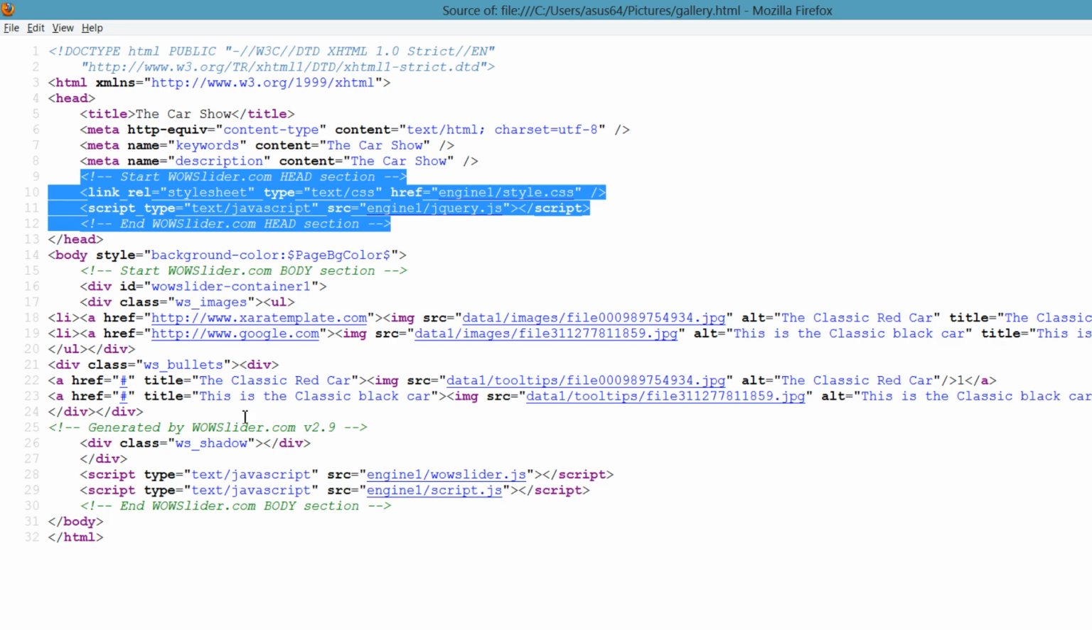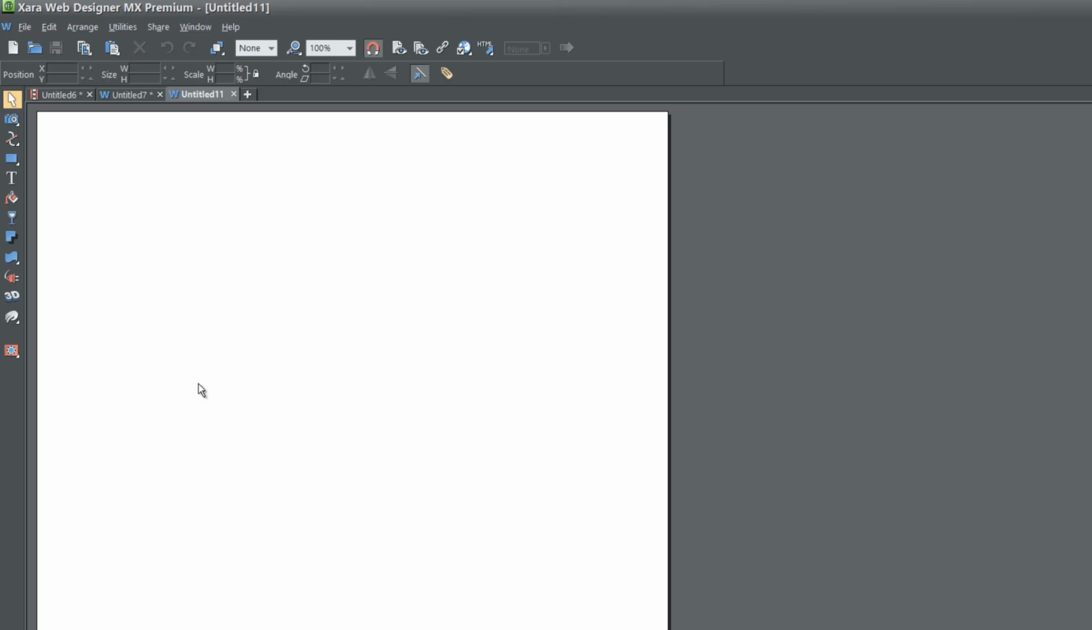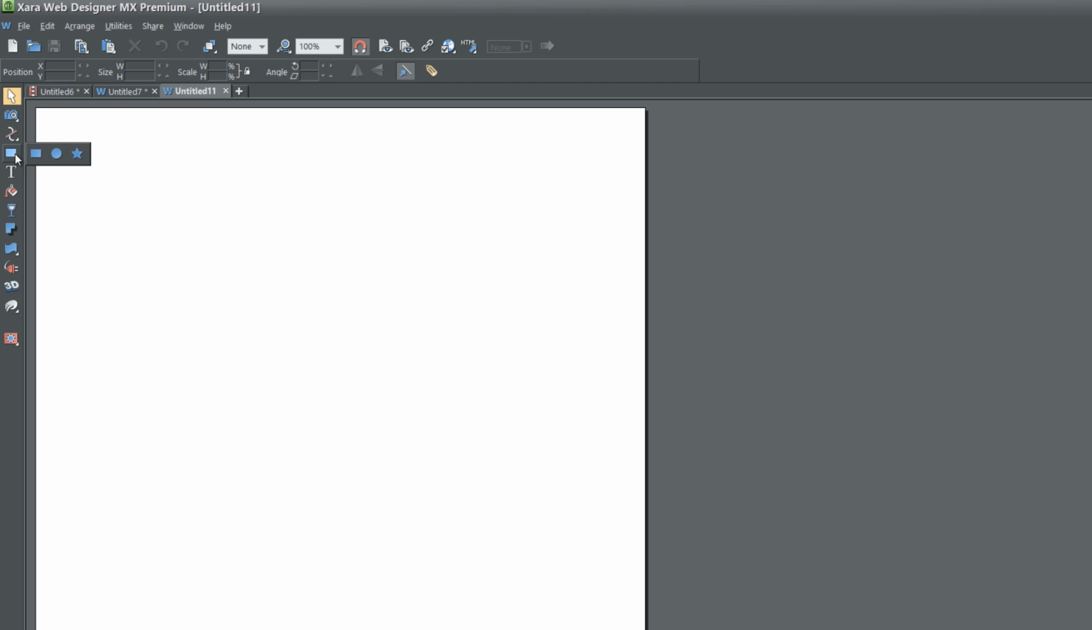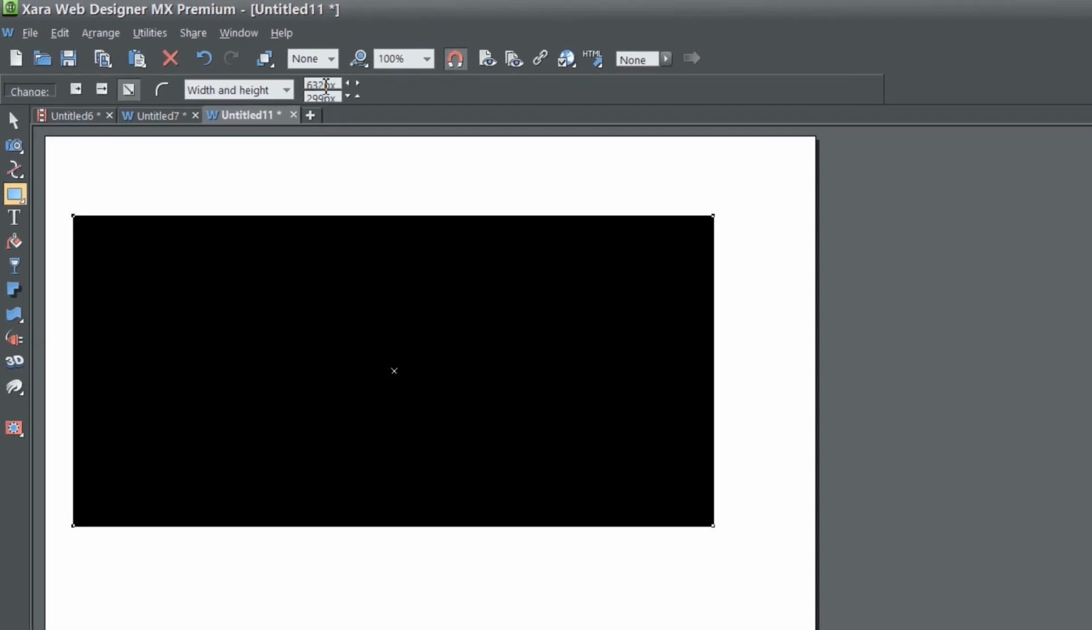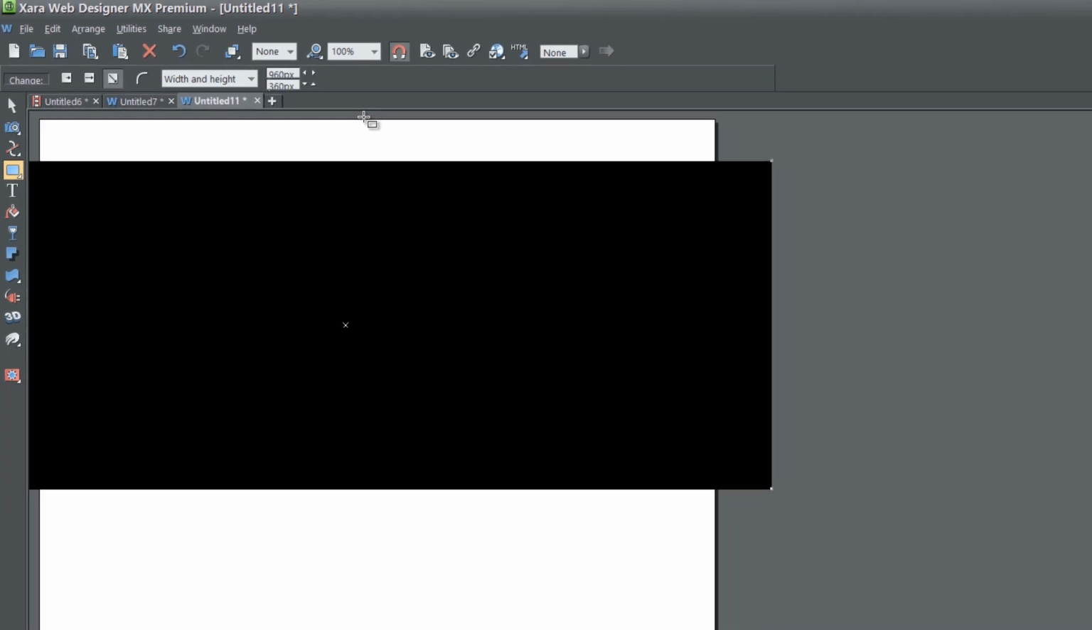So let's go to the Xara Web Designer software, and I'm going to go to the rectangle tool and create a quick shape in our workspace. I'm going to set this to 960, and I'm going to set this value below it to 360. Once you set those values, hit enter, and it's going to make that rectangle at those exact dimensions. And I'm going to show you why I set that to those dimensions.